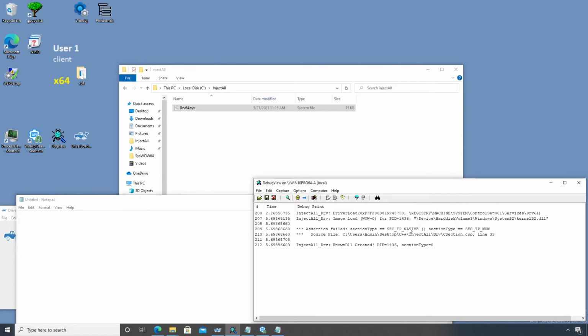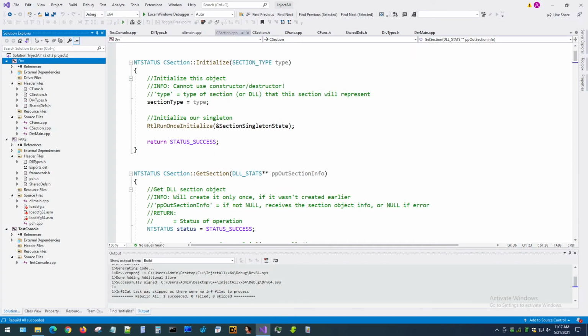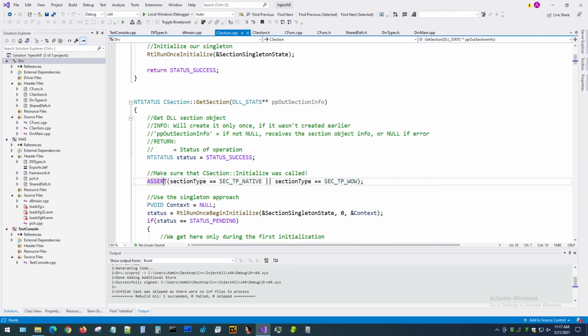Well, right off the bat, we get an assertion. Okay, now the section was still created, but this little line here basically tells us right here, if you look at, let's see, where's my lines? Come on, Visual Studio, give me my lines. Oh, right here. Let's say line 33.